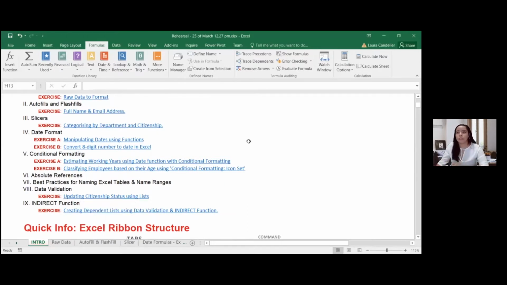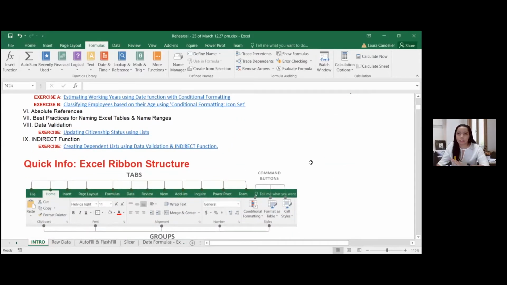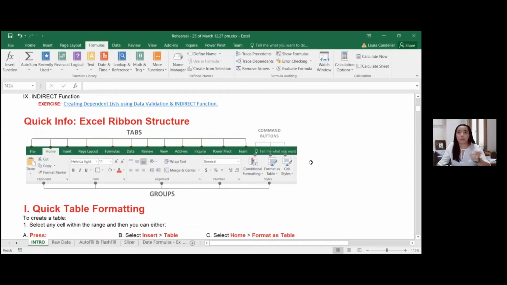So before we start with these topics, let's take a few seconds to familiarize ourselves with the Excel ribbon structure. At the top, we can see the tabs. Then within each tab, we can find groups. And then within each group, we can find different command buttons, some of which we will be using throughout this workshop. And as we go through the exercises, I will be specifying which tab, group, and command button we will be using.